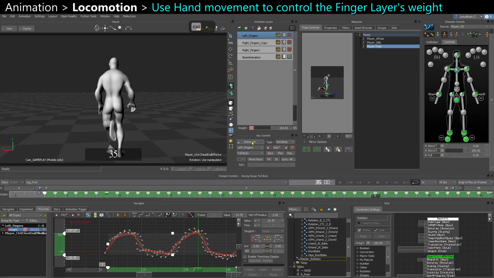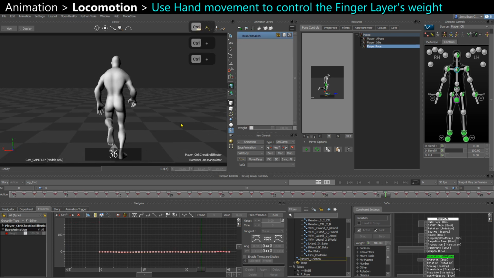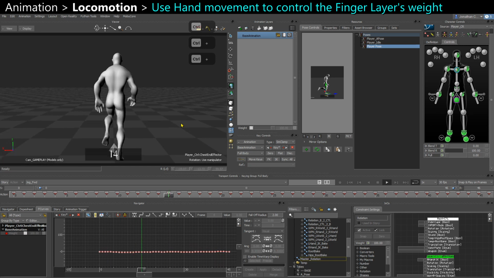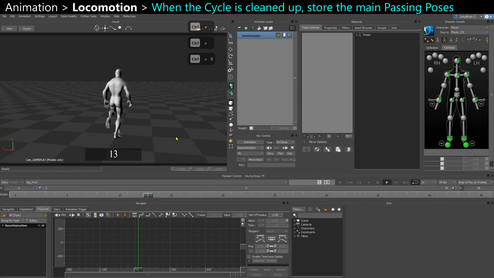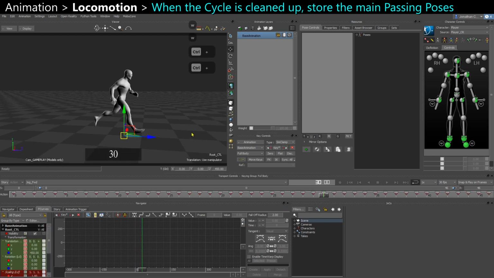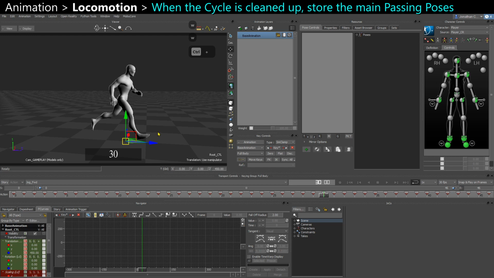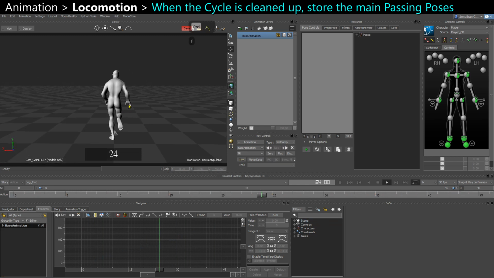Usually you don't want to spend too much time animating fingers on cycles. As long as they are not stiff and not keeping the same animation throughout the entire clip, it's usually good enough. So let's say I'm happy with this cycle now. It loops perfectly, it matches exactly the speed that I want in terms of root displacement. It has linear and constant speed. The fingers are a little bit animated.